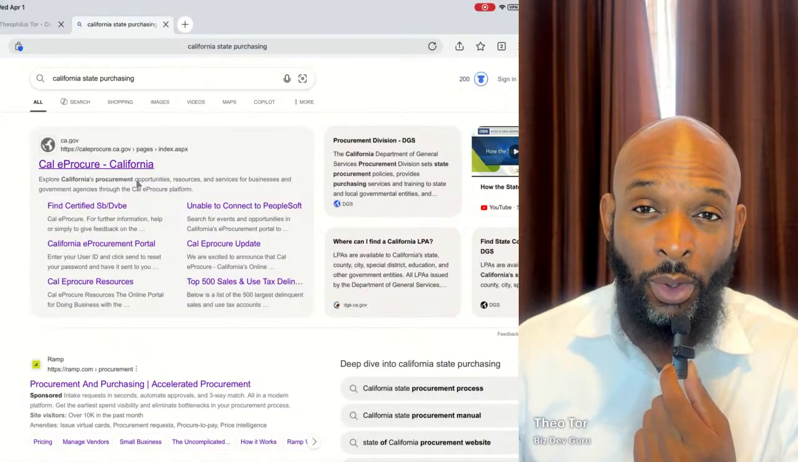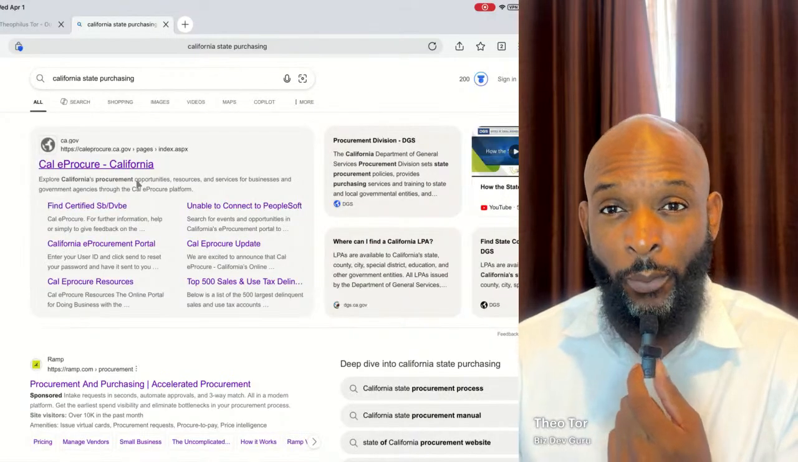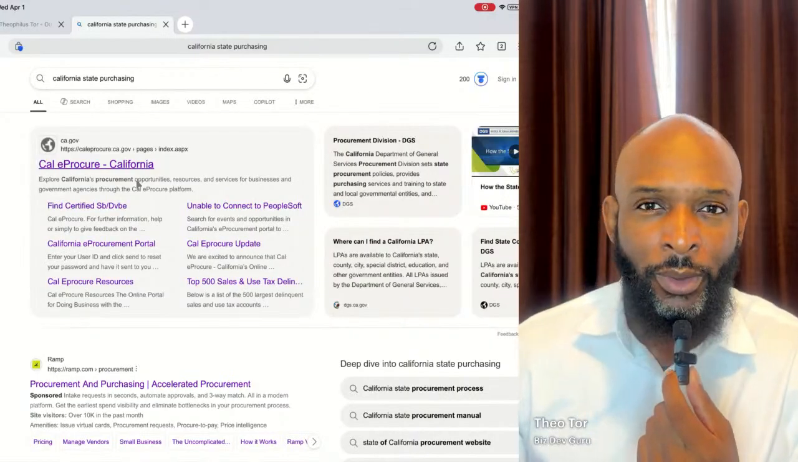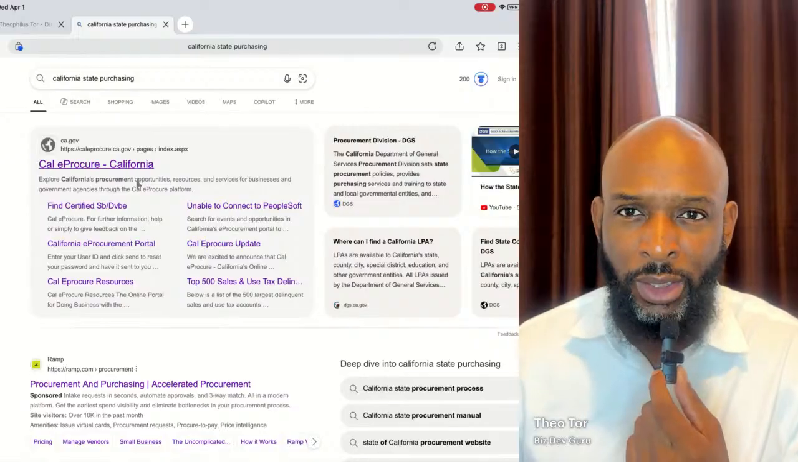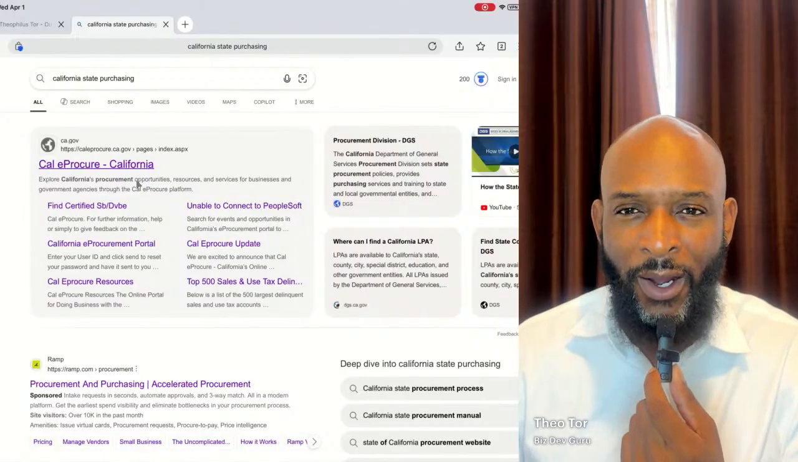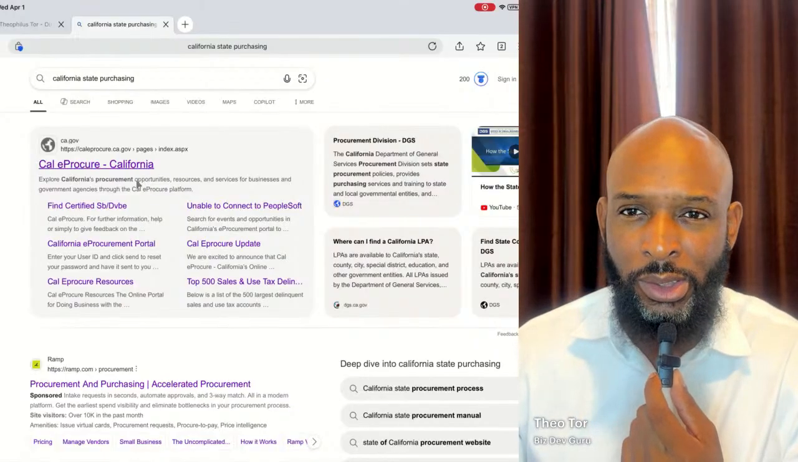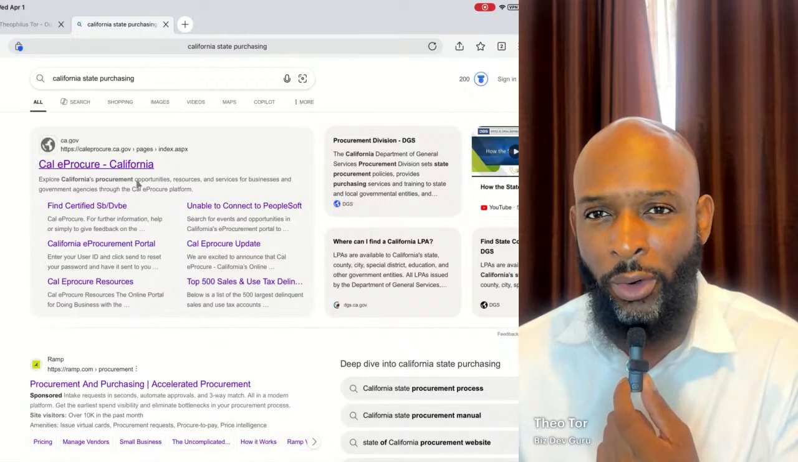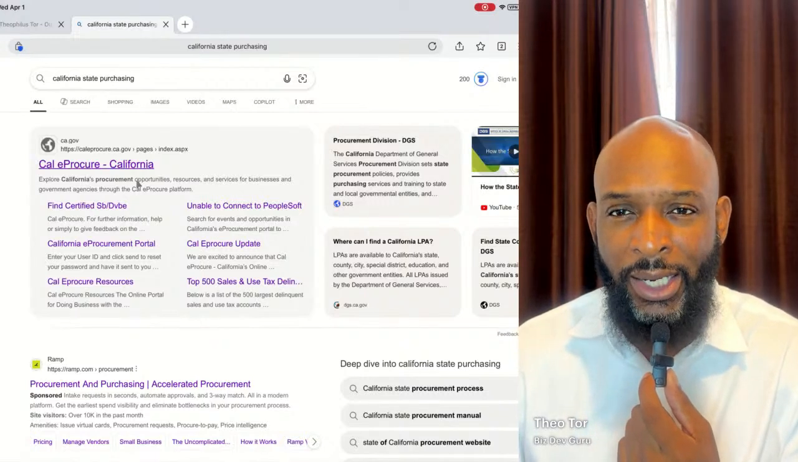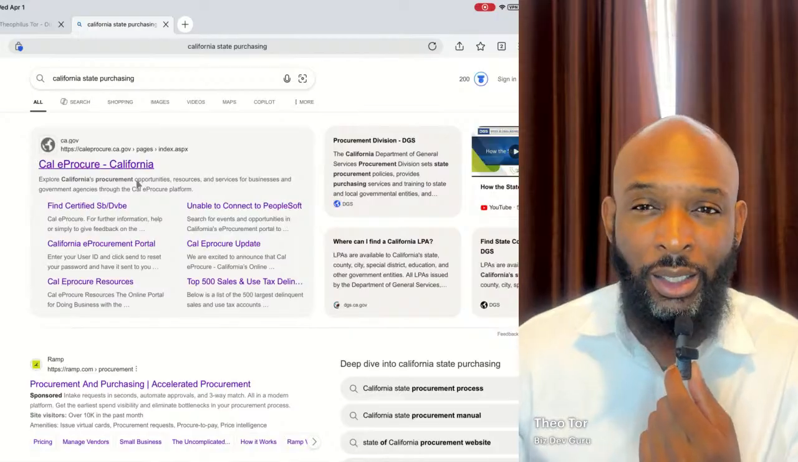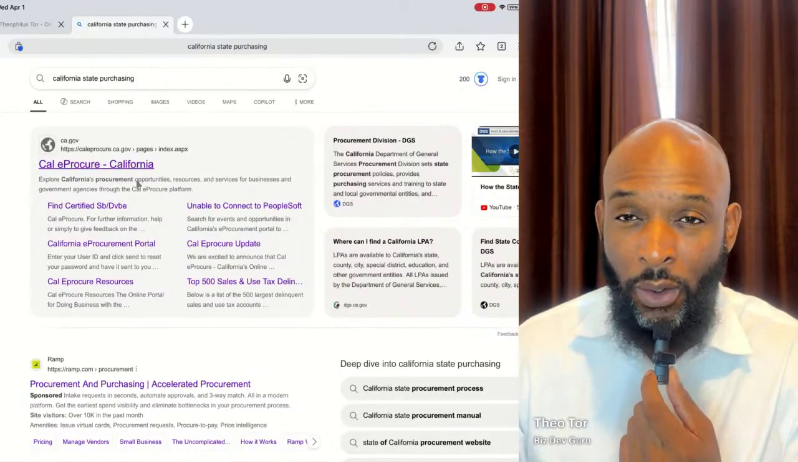And to find out what your state uses for procurement, type in your state. So if I'm in Michigan, Michigan state purchasing, or if I'm in Florida, Florida state purchasing, or if I'm in New York, New York state purchasing. Type that in and go with a .gov. Go with a .gov. Don't go with a .com.